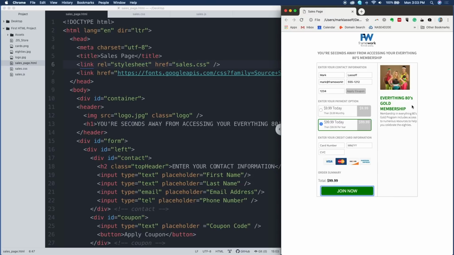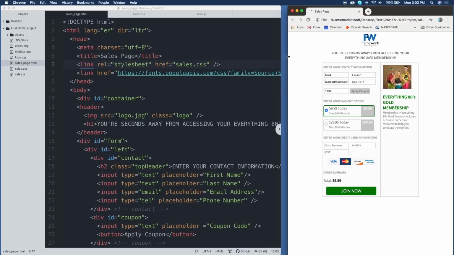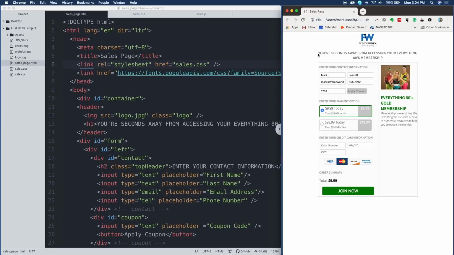Notice, by the way, the form nicely gets compact as if it was on a mobile device. Everything, of course, still works. So let's start at the very top. The form itself is divided into different divisions. And the very top is just this logo here, which is actually the logo for Framework Television, Framework technically speaking. So that's the very first thing we see in the form. We also have this statement here, you're seconds away from accessing everything, your Everything 80s membership. And then we have the box with the form in it itself.